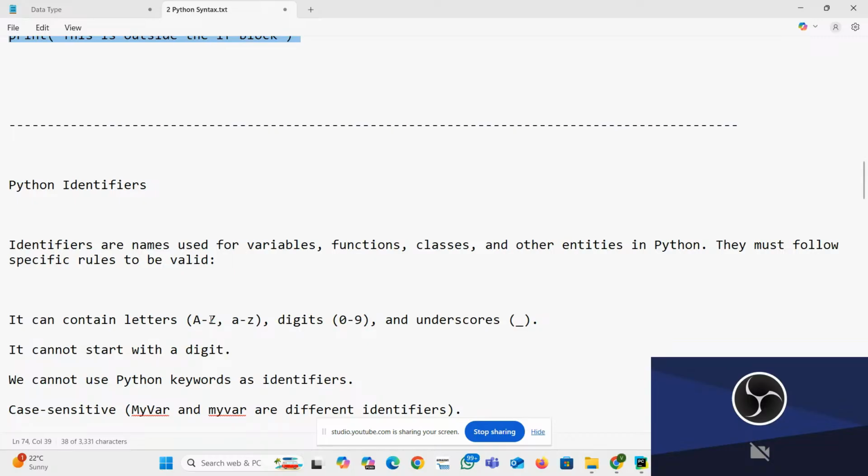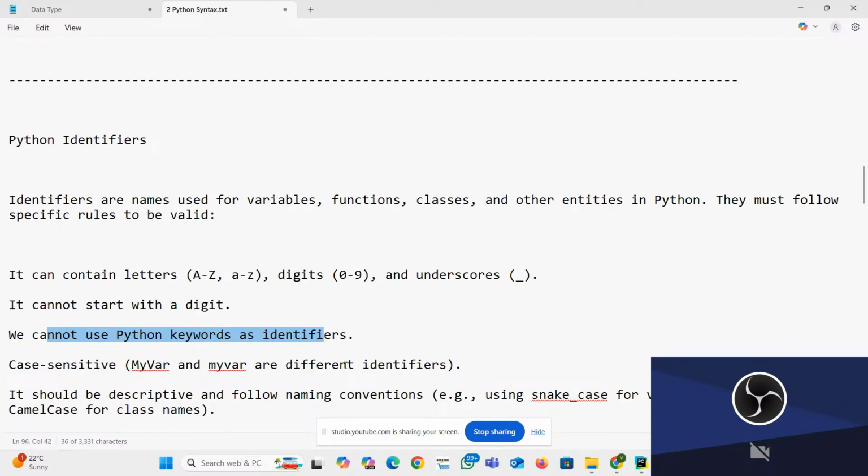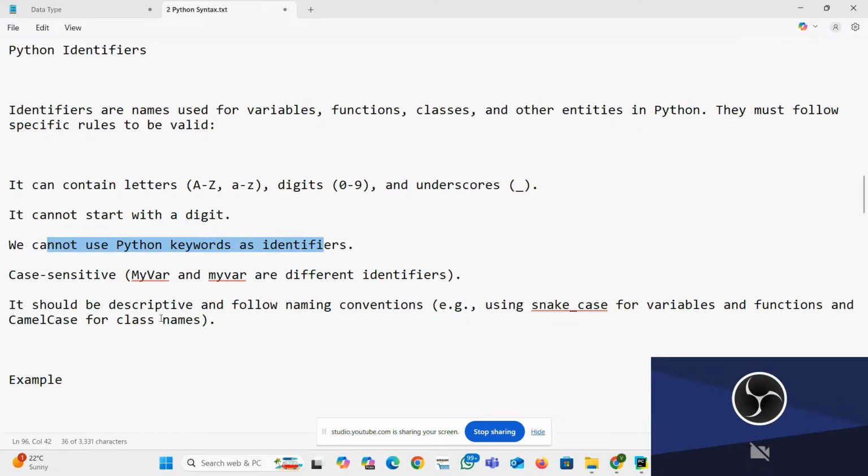It should contain letters, lowercase a to z or uppercase A to Z. It should contain digits. It may contain the underscore. It cannot start with a digit. We cannot use any Python keywords. What is a Python keyword? I will explain. But it is case sensitive. This is different. This is different.